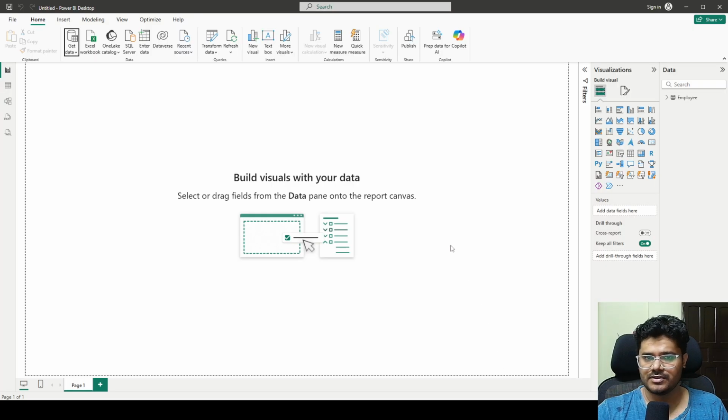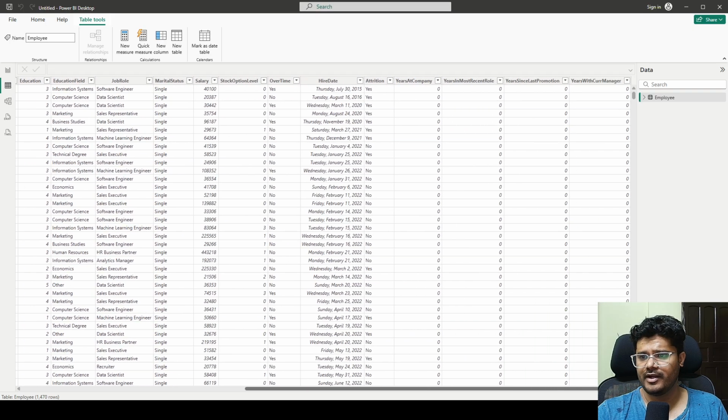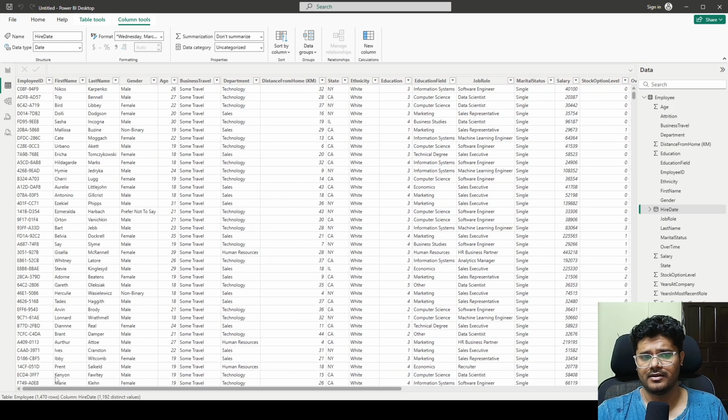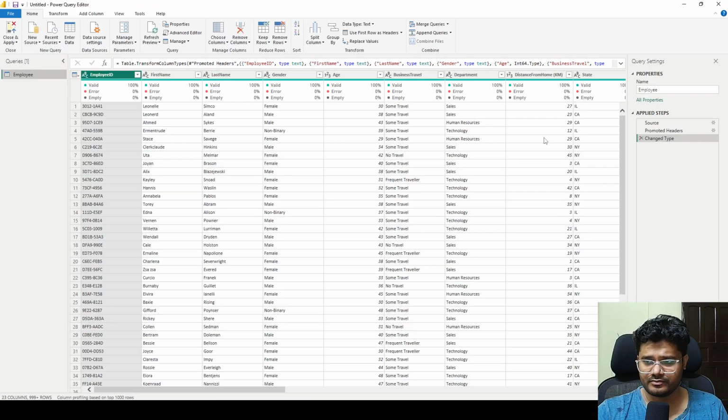I have this Power BI file open where I have loaded a table called employee, which has columns like employee ID, first name, last name, gender, age, etc. And there is a date column called hire date. What I want to do is perform some operations by extracting the year. So you need to go to Transform Data. Here you can see Transform Data has opened up. Now the ask is to add a custom column and extract the year from the date using the function.